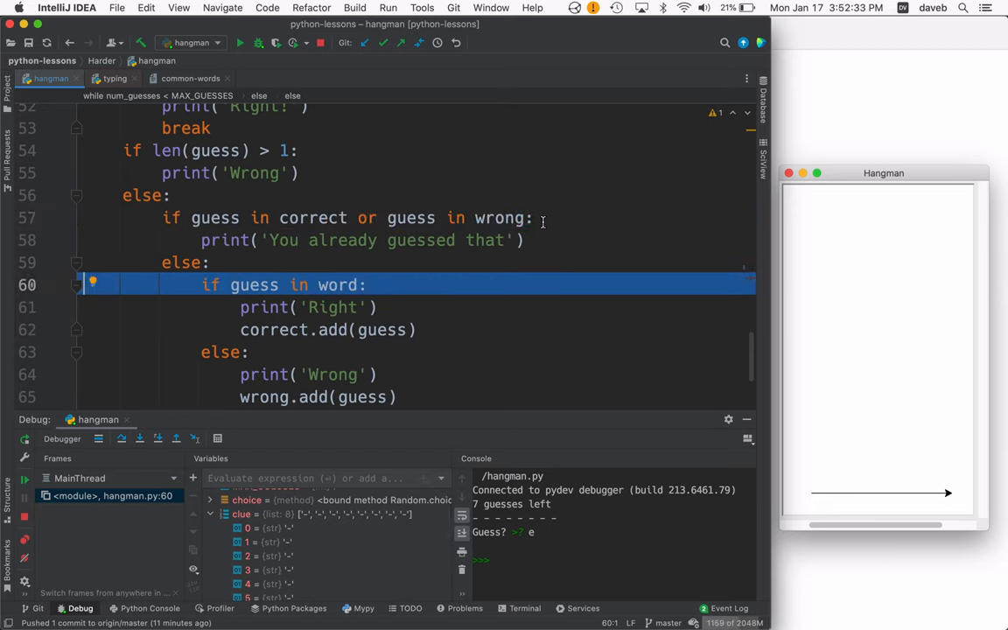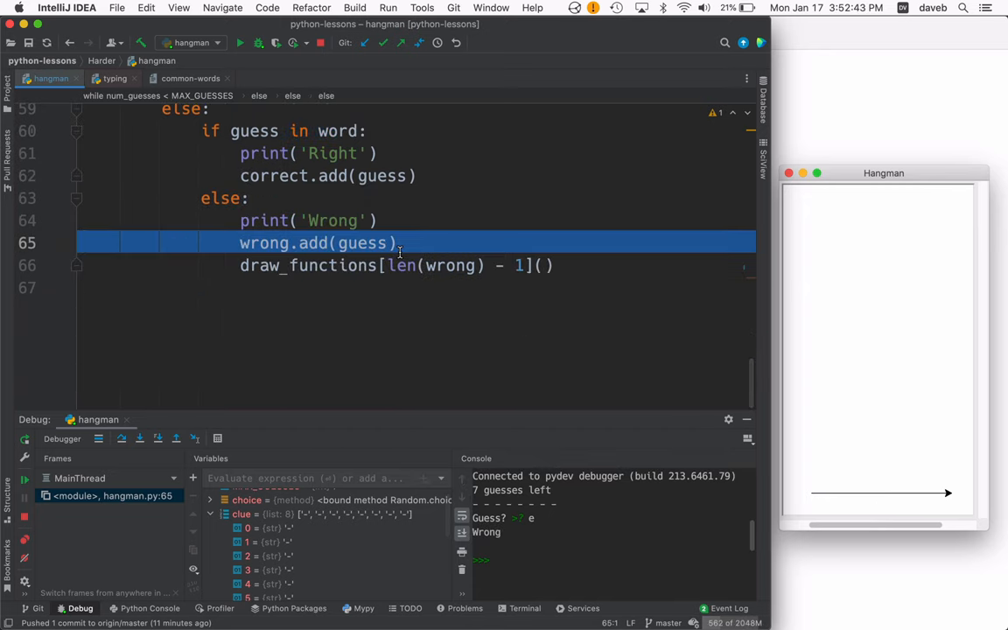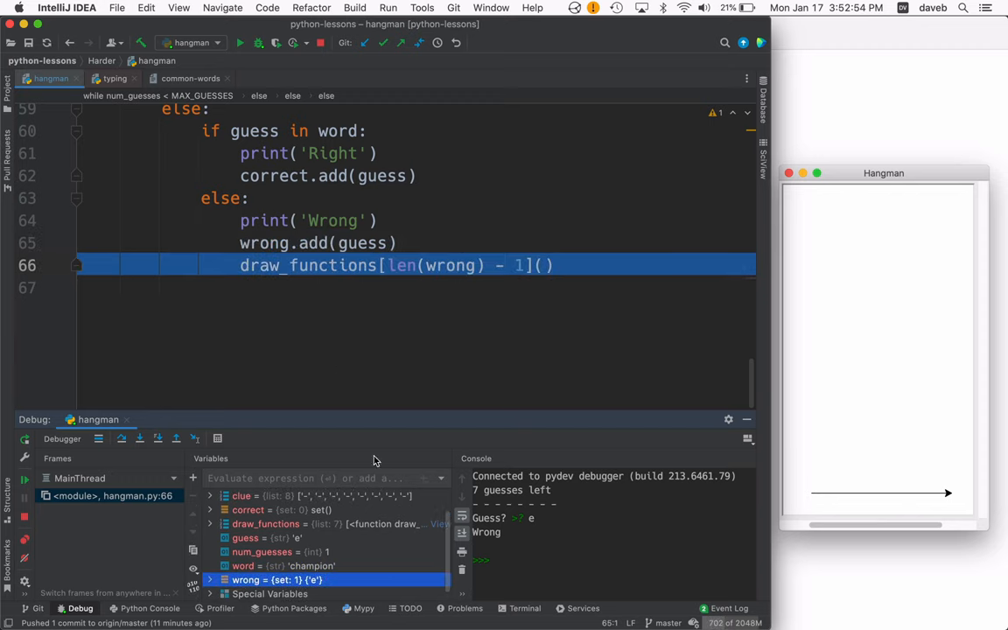You already guessed that. Now, we want to know, is the guess in the word? Well, the word is champion. The guess is E, and it's not there. So we print wrong, and now we add the E to the wrong set. So I'll just let you watch that happen here. Here's the set wrong, and when I add the guess to it, now it's a set of one letter, E.